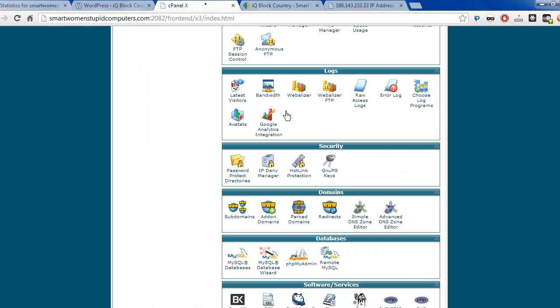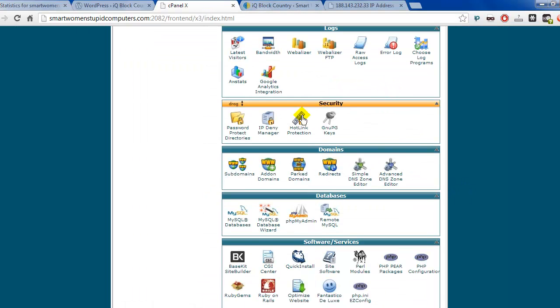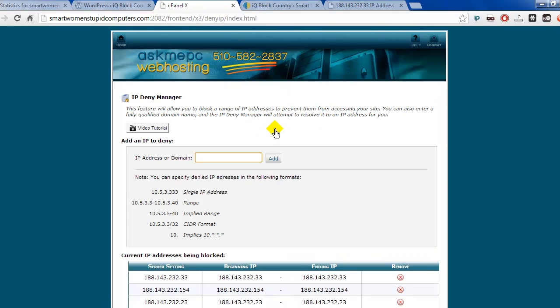First, you can go back to your cPanel and go to the security section and go to IP Deny. This is great because if you have somebody leaving you nasty comments on your site or a troll or something, the comment section always records their IP. So you can copy that, come in here, and just block them. They won't even be able to get to your site anymore. So that's a great thing right there.